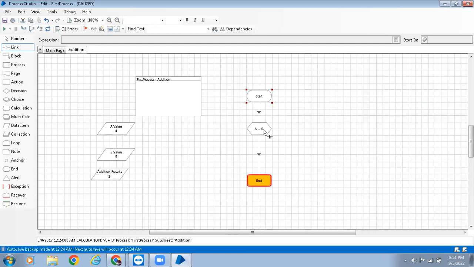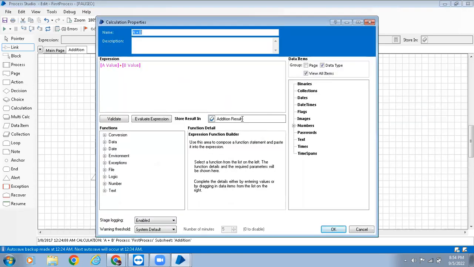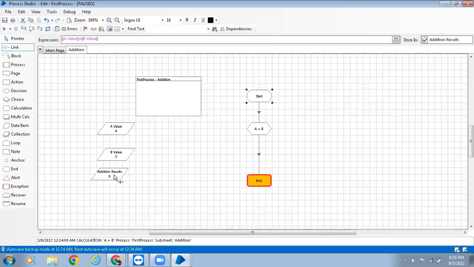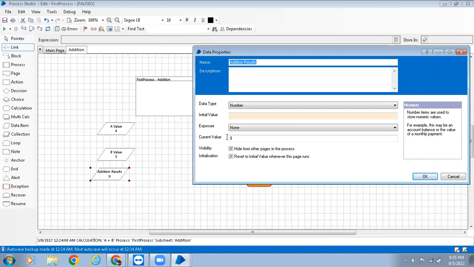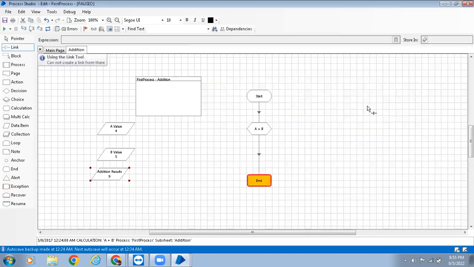Okay, and now you can understand, right? What we have done is A plus B and put it in the addition results. So what will be the addition result? This is nothing but 9, right? 4 plus 5 is nothing but 9. So that 9 value has been stored in addition results. Okay, any question till this point? No? Fine. Okay, so now we have seen addition: how we add A plus B and how we store the value in C, that is addition results.